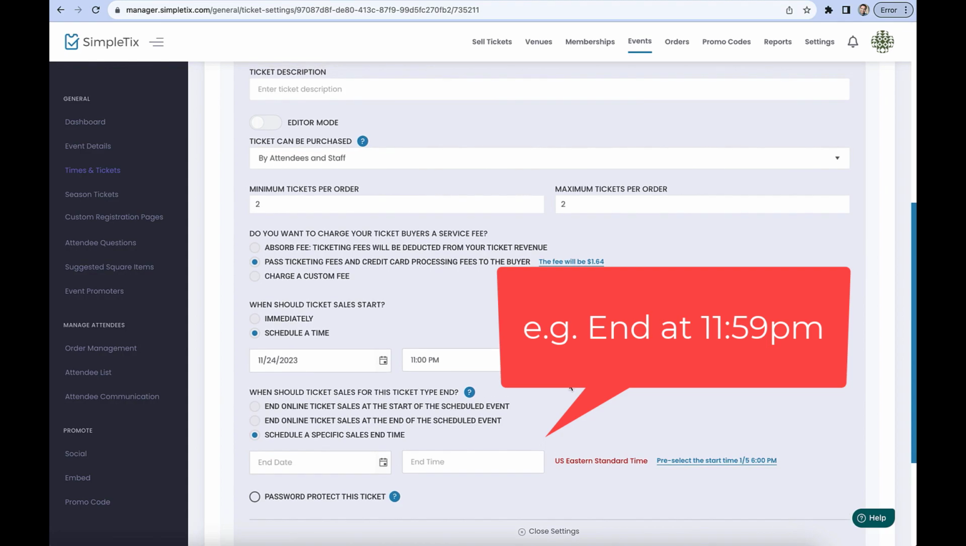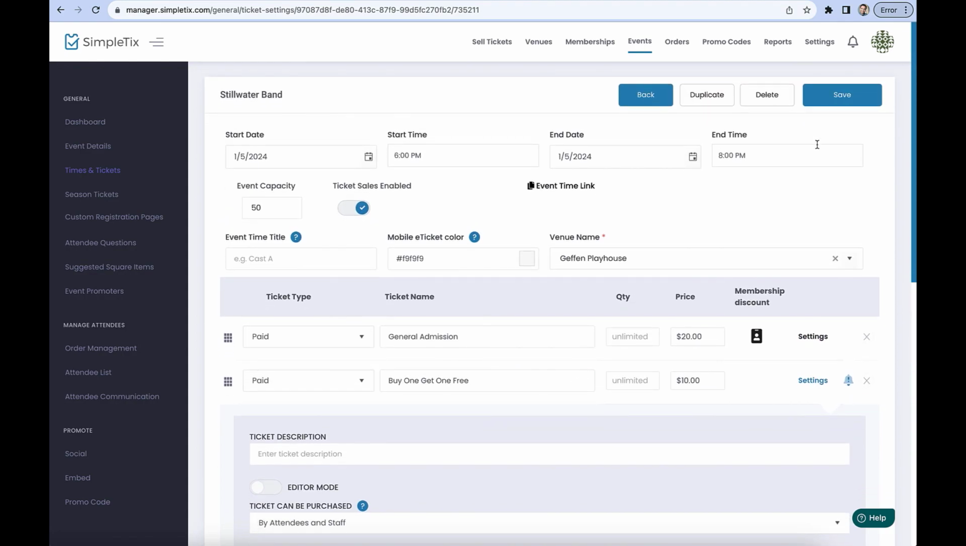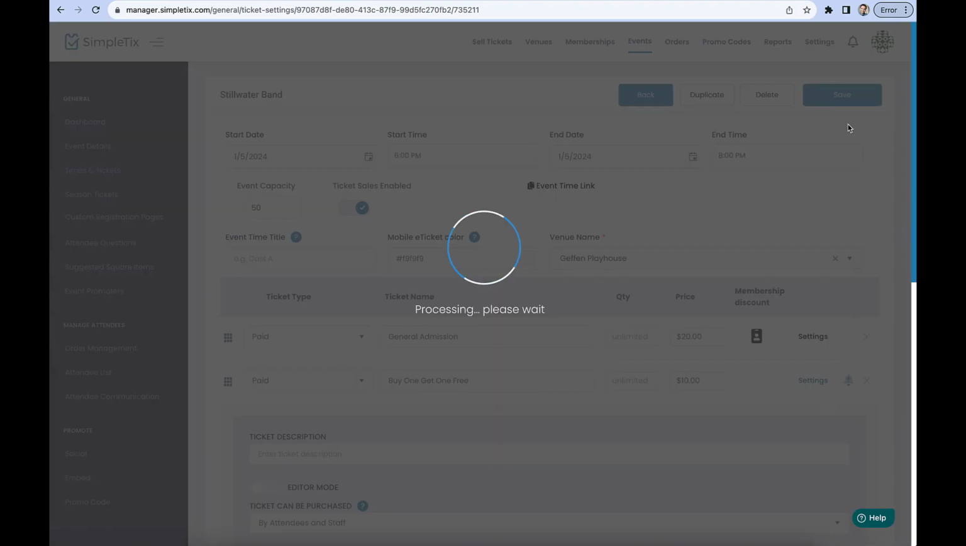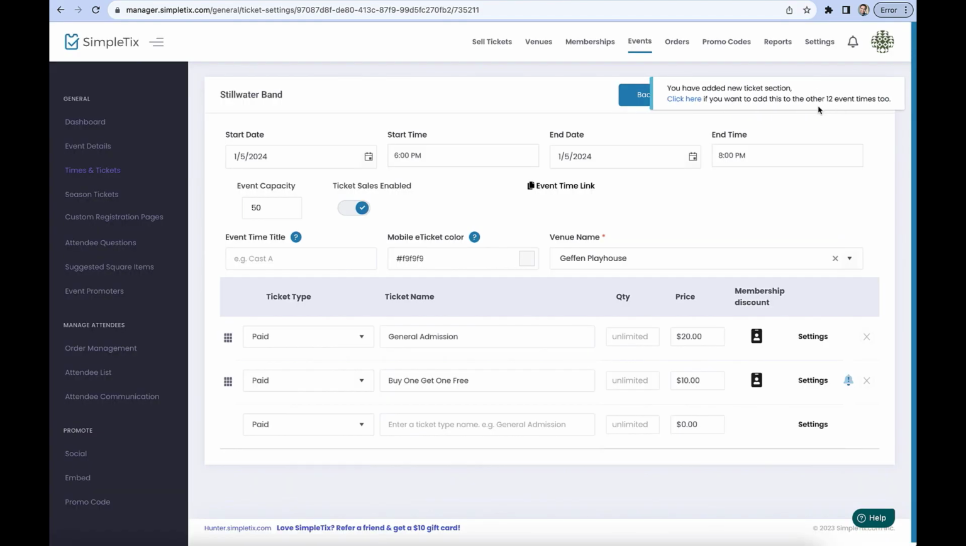Once you have that all set up, then you can come over here and just click Save. And the nice thing is you'll see this pop up. And this allows you, if you click here, to go ahead and add this specific offer to all the other dates you have on your event automatically. That way you don't have to go one by one with things.